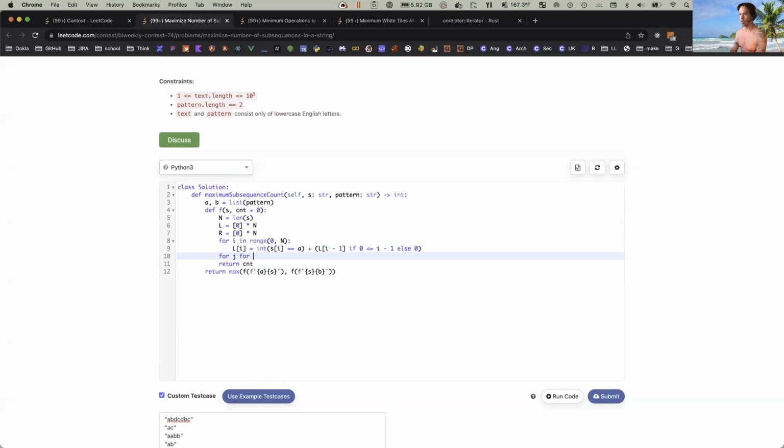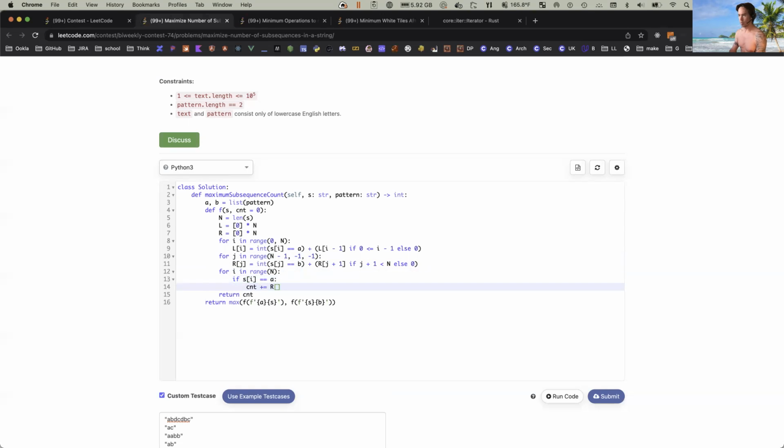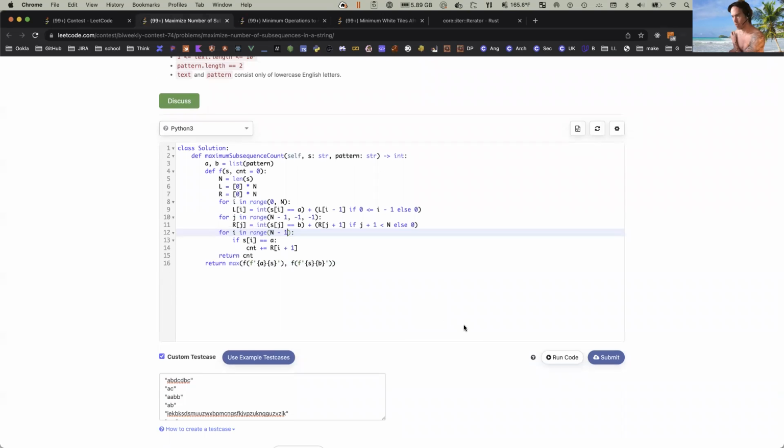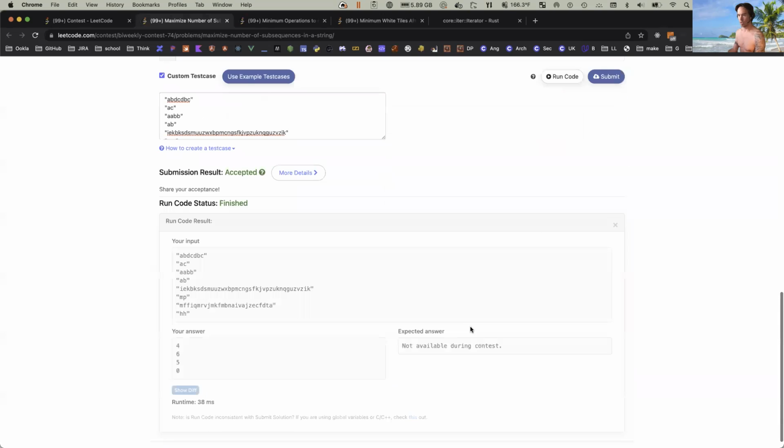Same thing for R for each j. For j in range n minus 1 down to minus 1 non-inclusive by minus 1, R sub j is equal to the integer of S sub j equals B plus R sub j plus 1 if j plus 1 is less than n, otherwise 0. All right, and then for i in range n, if S sub i is equal to A, then count plus equals R sub i plus 1, up to n minus 1 non-inclusive. Looks good, looks good.